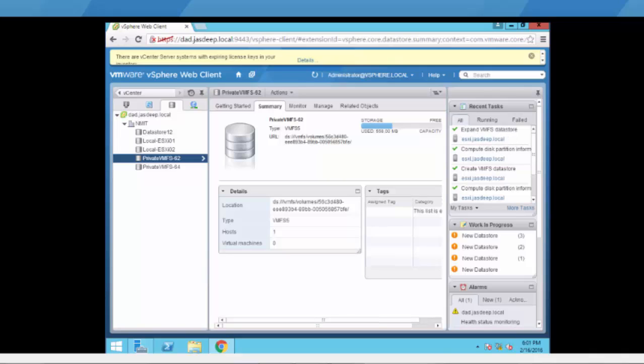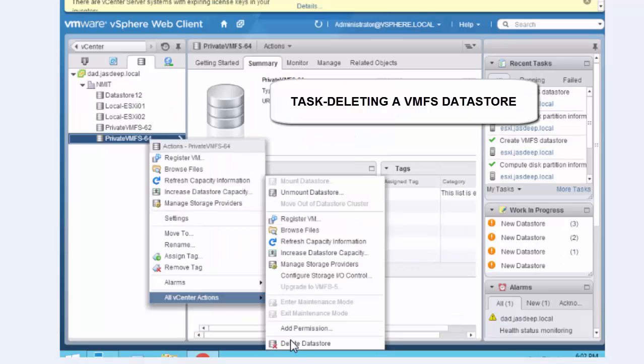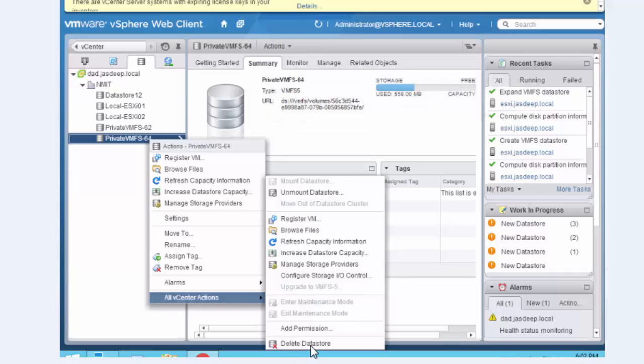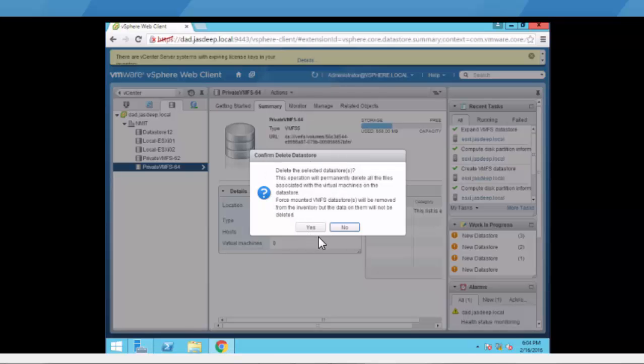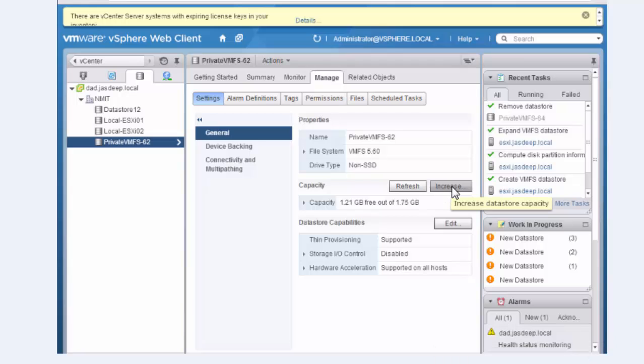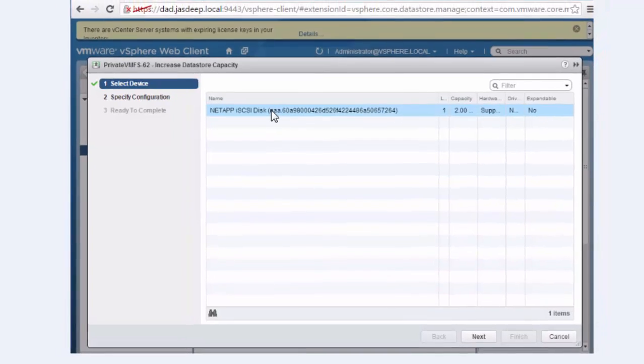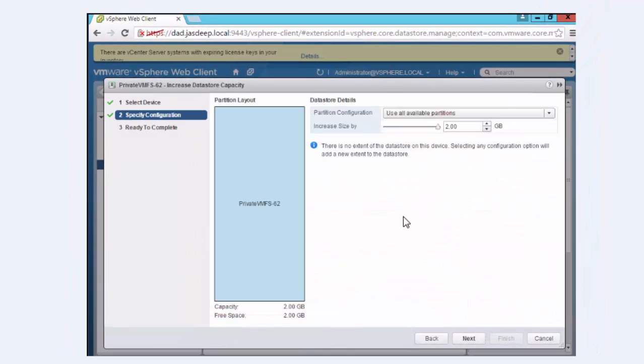Next I will delete a datastore. Just click on it, and delete the datastore under All Actions. Click on it, then confirm yes, and you can check from here that it has been deleted, only the remaining ones are there. Then I will extend the datastore: click on the datastore, select a device, and use all the space available on the partition. Click on next, summary tab, next, finish.